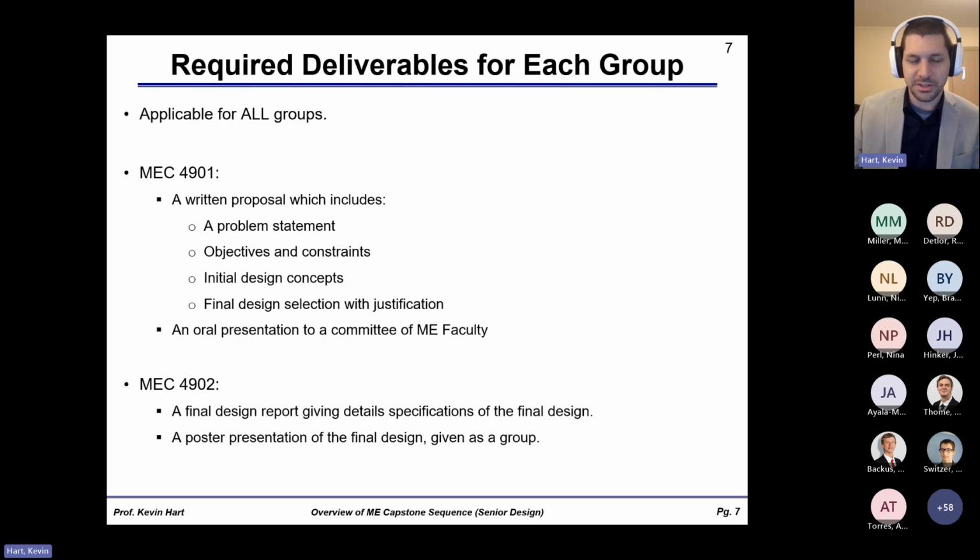The second term, you still have another written report. This will be your final design report. And then you have a poster presentation. And usually in the poster presentation, again, you'll invite family and friends. We'll set up in the science building. Each group will hover around their poster, talk about their design, hopefully have their prototype there, and talk to everybody coming through about what they did.